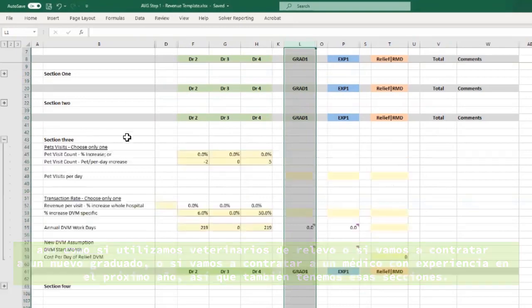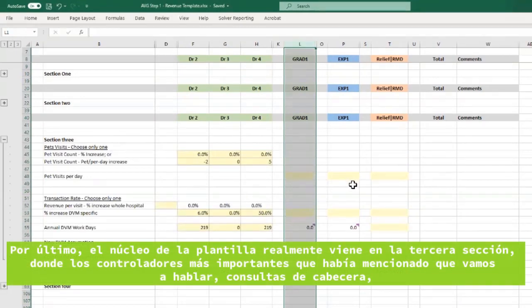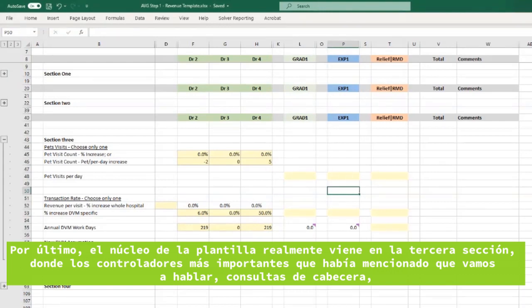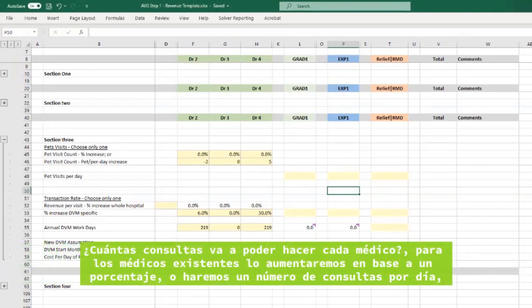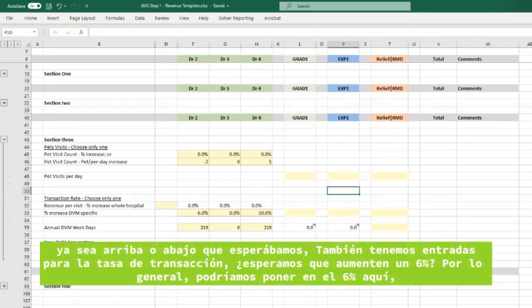Finally, the meat of the template really comes into the third section, where for those key drivers that I mentioned, we're going to talk about pet visits. How many visits is each doctor going to be able to do? For the existing doctors, we'll increase it based on a percent, or we'll do a number of visits per day, either up or down, that we expect.